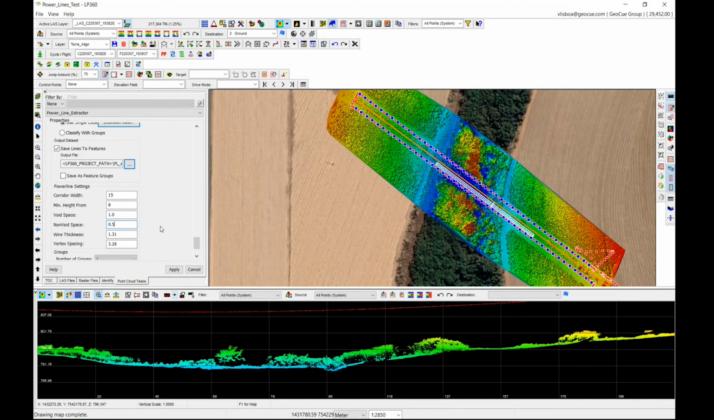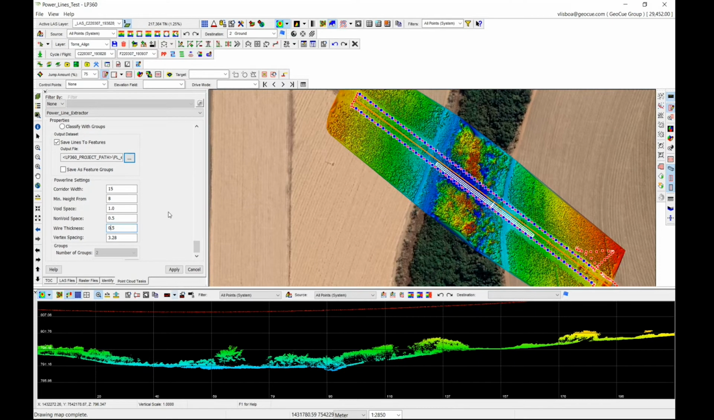So the last two, we barely ever change these. The last two, the wire thickness, I would put as 0.5. Generally, you want to put wire thickness the same as non-void space. As a matter of fact, we're probably going to get rid of this parameter in the dialog. We're just going to set it automatically to that, because you rarely change it.